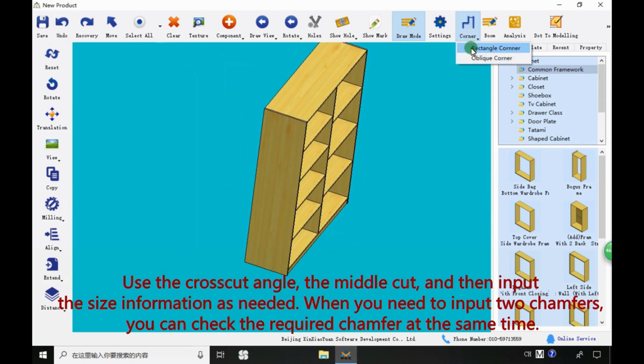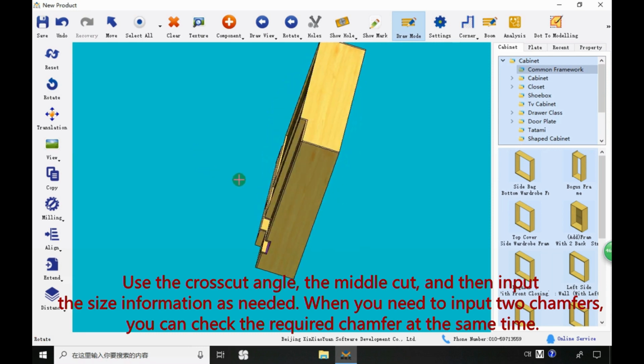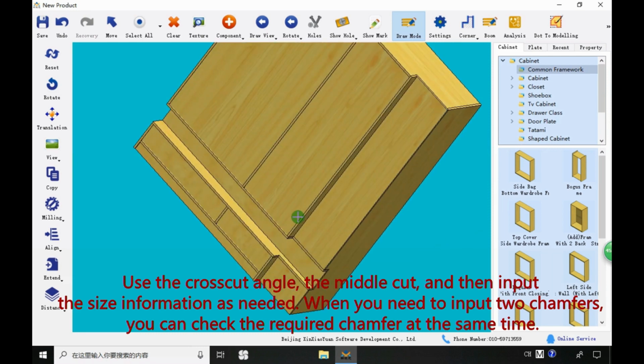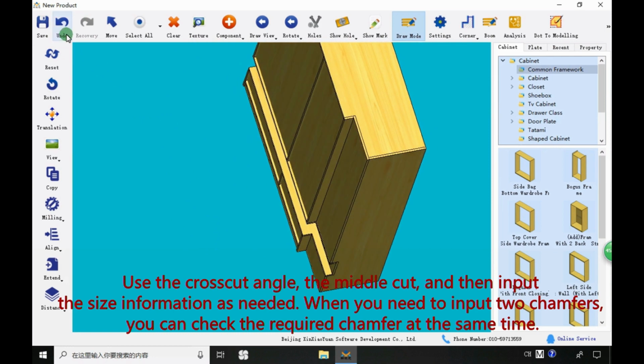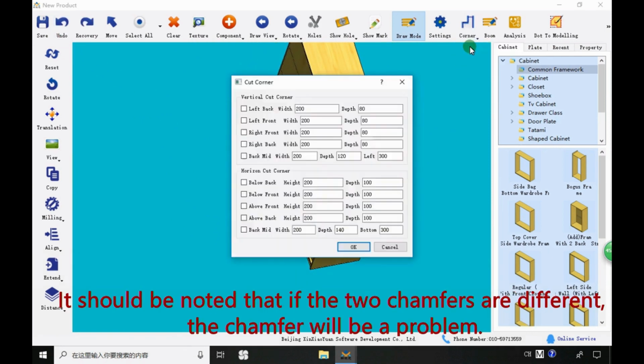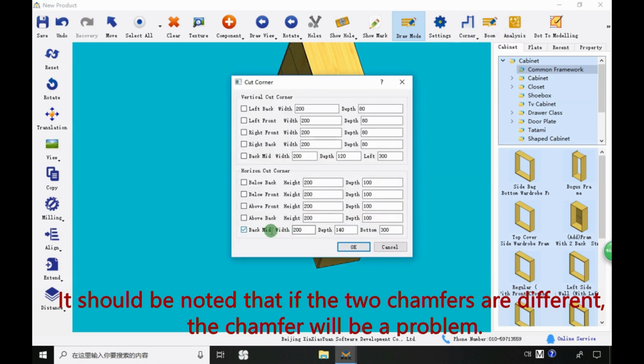Use the cross-cut angle, the middle cut, and then input the size information as needed. When you need to input two chamfers, you can check the required chamfer at the same time. It should be noted that if the two chamfers are different, the chamfer will be a problem.